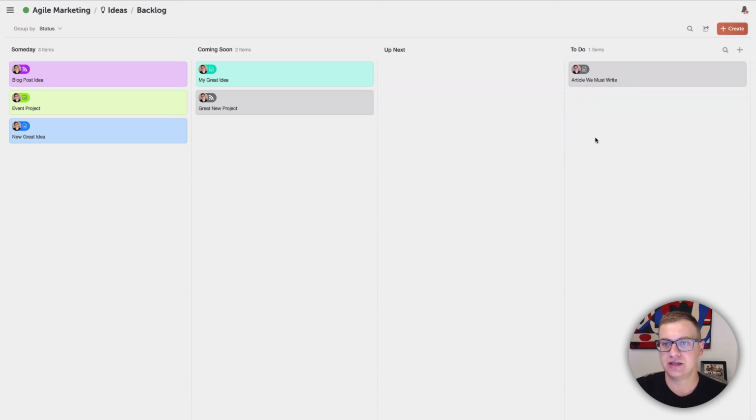And this will be the status that allows us to pass it over to our sprint board, which is what we're going to cover in the next chapter. That has been a quick overview of the CoSchedule idea board and how to use it to create a backlog.